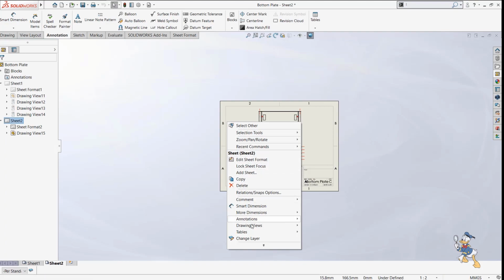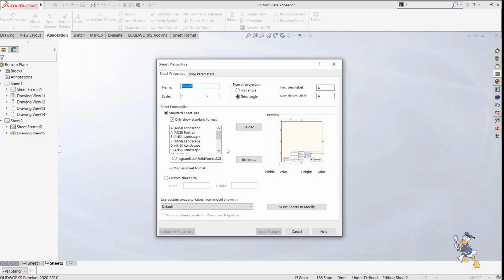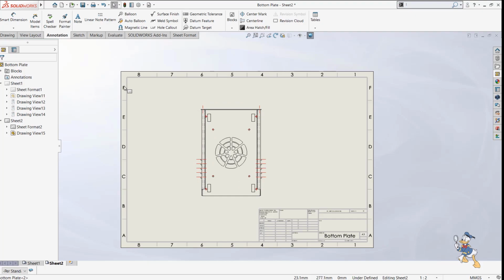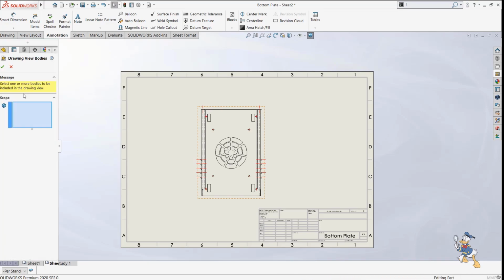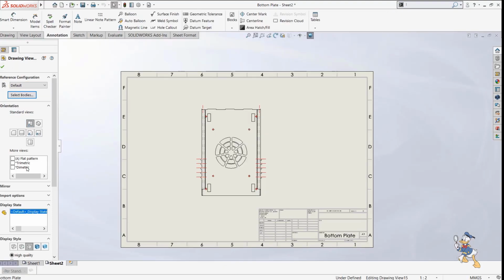While making from Properties, we can select any other sheet size as well. Suppose we need A3 size for this model, it automatically changes. And for this one, I need to generate a flat pattern. I need to select the body for which I need to generate a flat pattern. Suppose I need to generate a flat pattern for this body, I just need to check it out, and it will give me an option of generating a flat pattern.